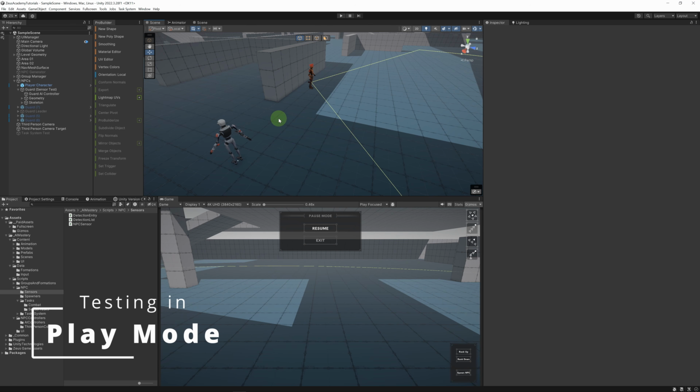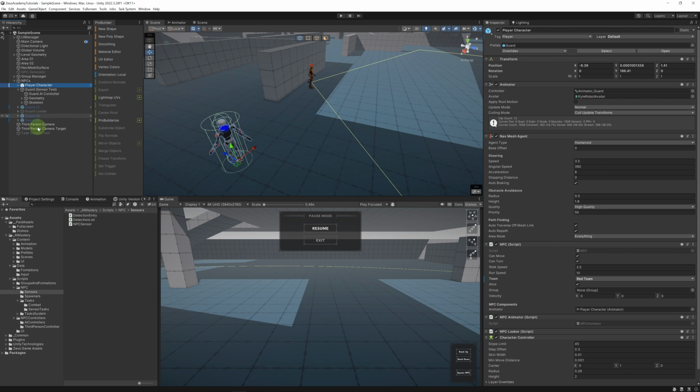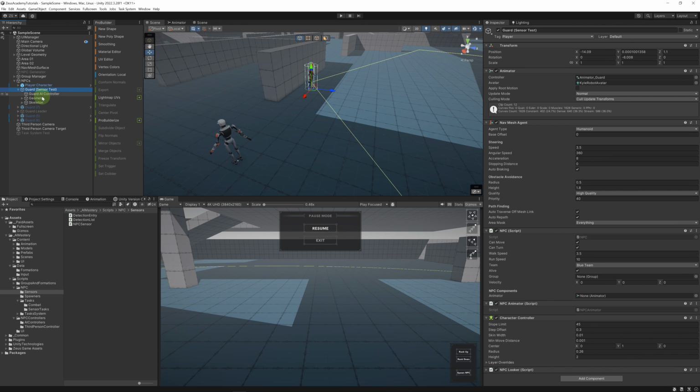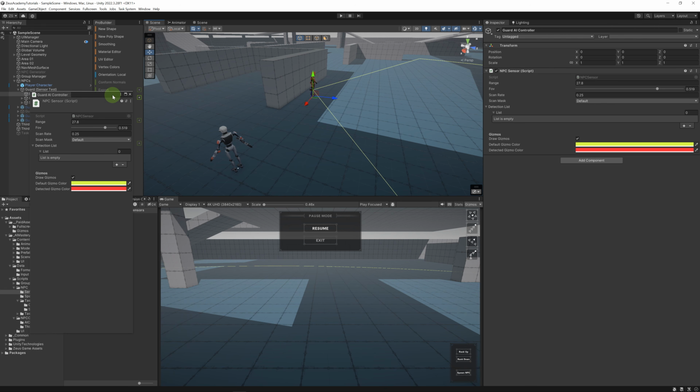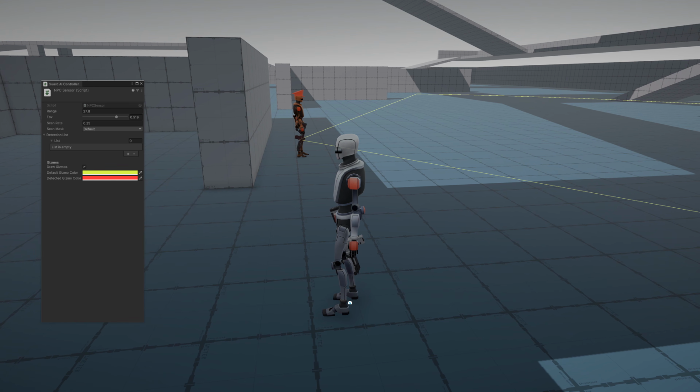This is the exact scene that we've been using so far. Here I have my player character and a guard. The guard has no AI controller scripts except an NPC sensor. We're going to right-click on this, Properties, to keep this inspector visible at all times, even when we click away. Let's run the game now. We're going to cross the field of vision of the NPC guard.